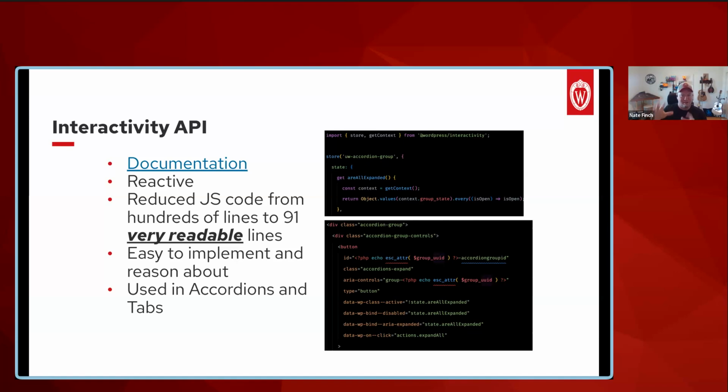So I originally built out the accordion blocks in just vanilla JS, but we introduced the Interactivity API and we went down from like 400 lines of code to 91 very readable lines of code, and that was awesome. It makes things way easier to maintain and reason about. So if you're doing something that is interactive, opening, closing, moving things around, we use the Interactivity API in our accordions and tabs. Highly recommend it.